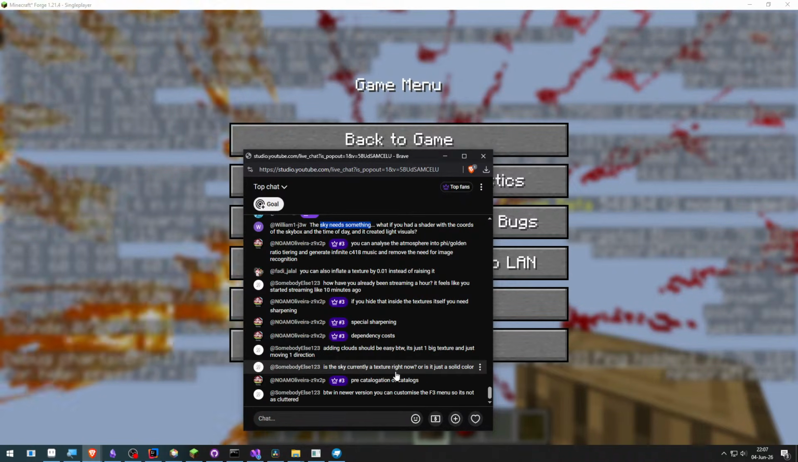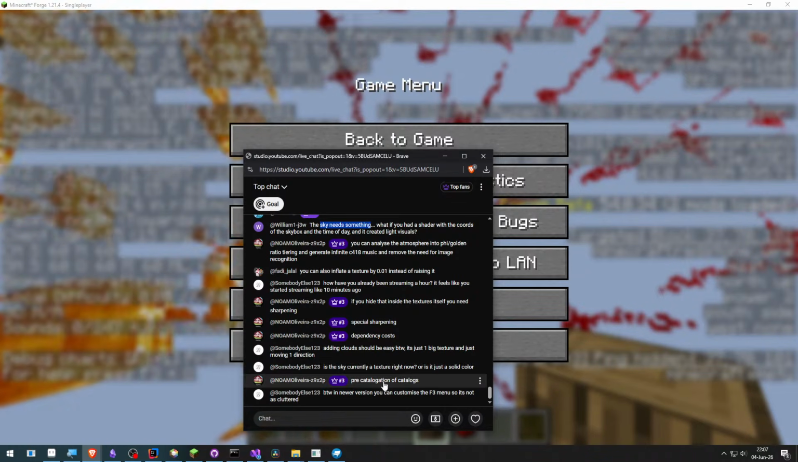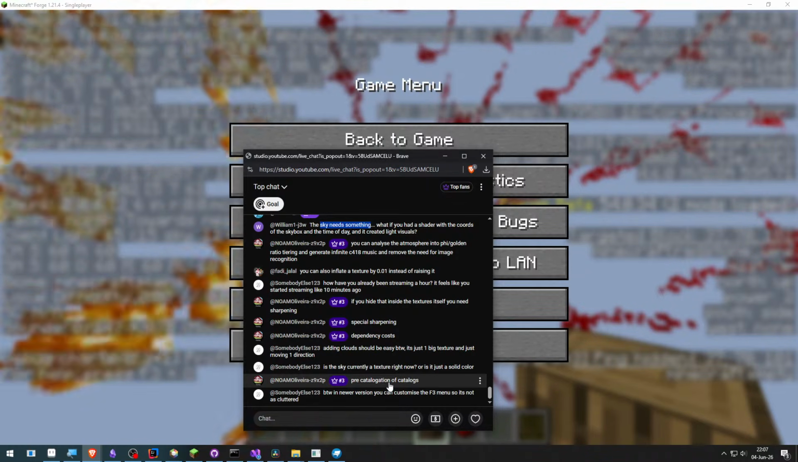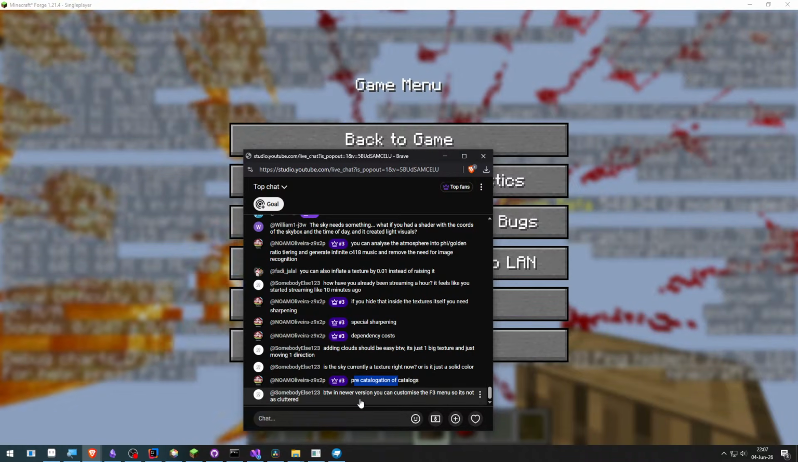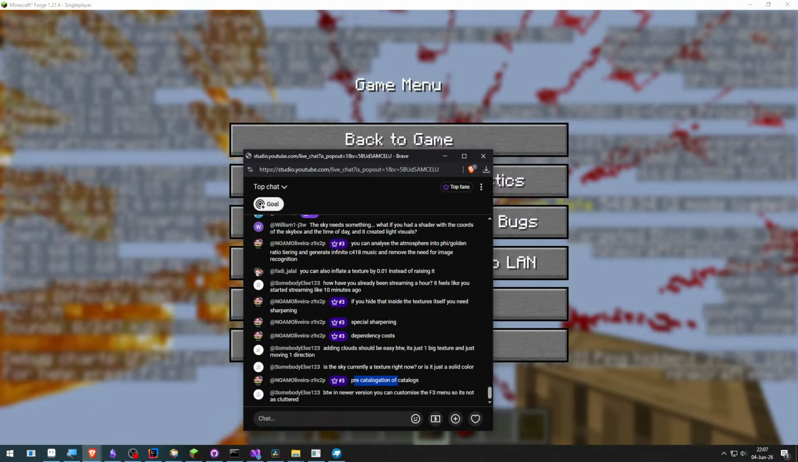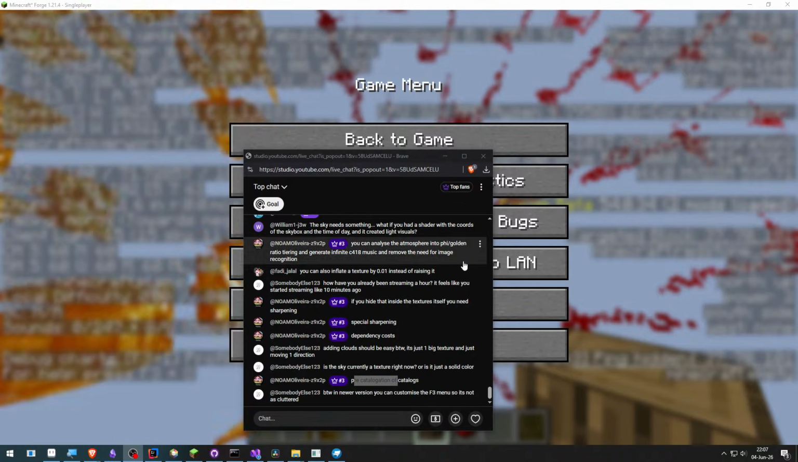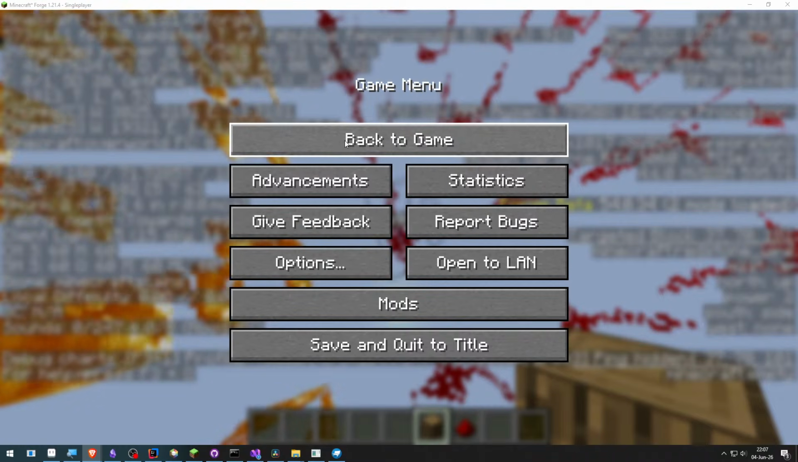Is the sky currently a texture right now or just a solid color? Just a solid color. Pre-catalogation of catalogs. What do you mean? Whatever, in newer versions you can customize the F3 menu so it's not as cluttered. Yeah, I know about that, but I just haven't done it.